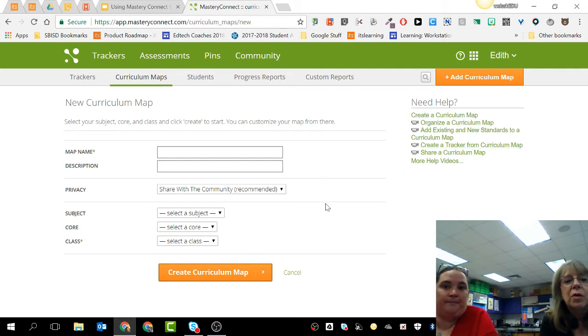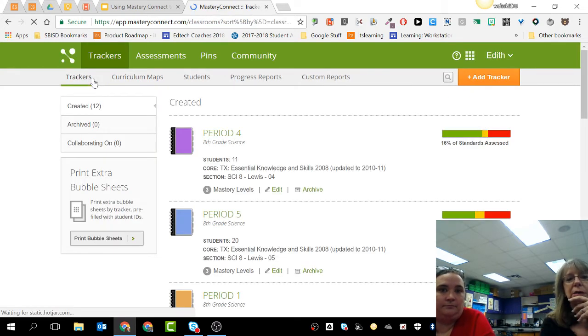Why don't we talk for just a second about how the student grades get into Mastery Connect, because there are several different methods.